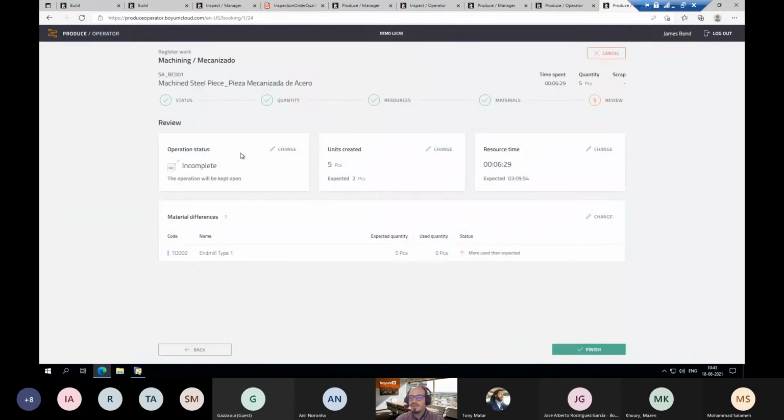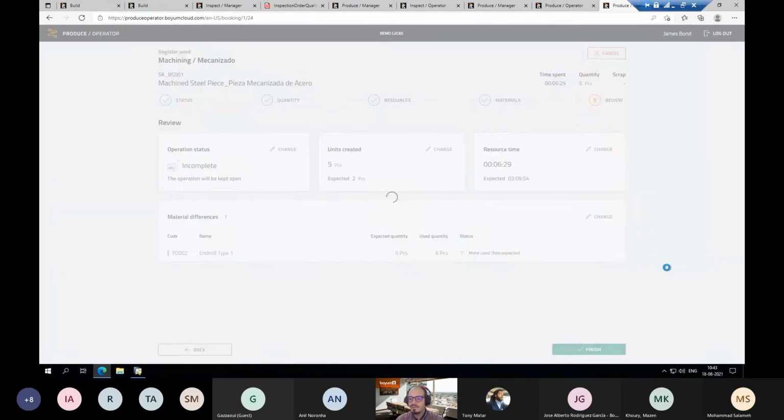It will present me a summary saying that this operation is partial. I have produced 5 units. Then here the time that I registered and the differences in the materials. I can say that this is fine. I want to complete it like that.